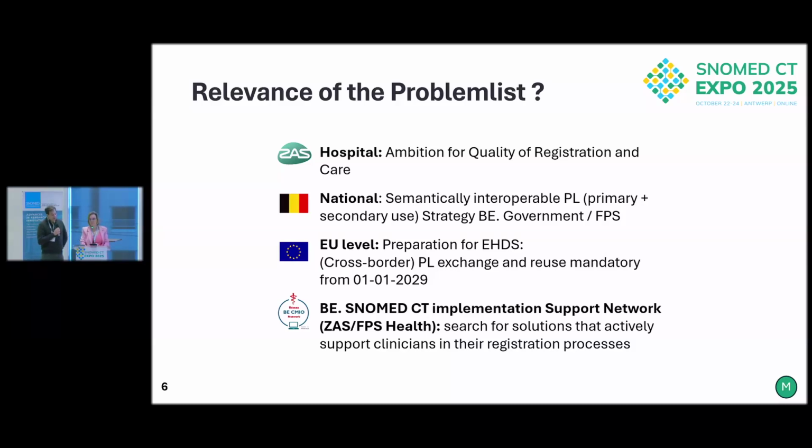And finally, the problem list is relevant to us clinicians and to the CMIO network, because we as clinicians consider keeping it accurate and up to date to be a challenge, and we need to find toolings and practical solutions to be able to reach this goal.